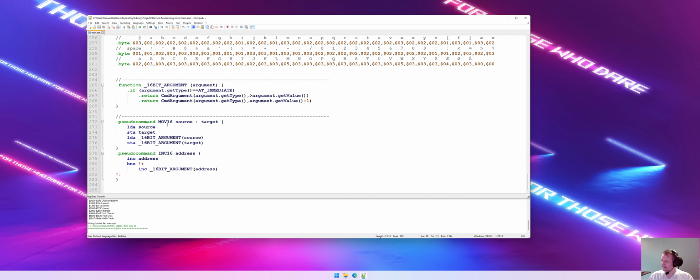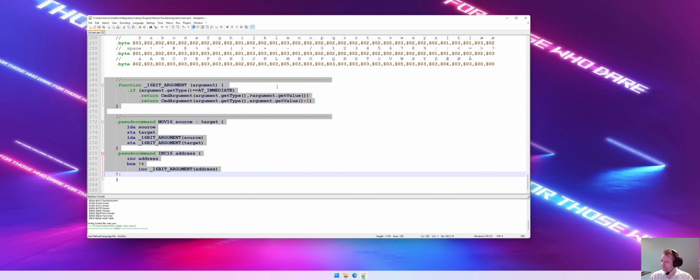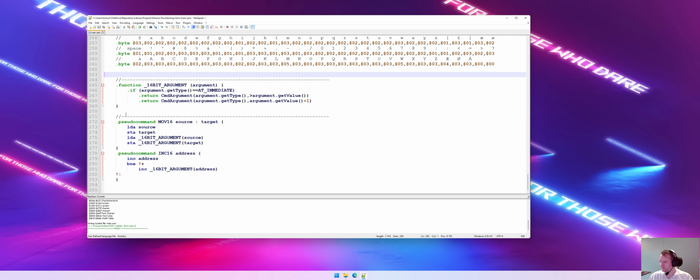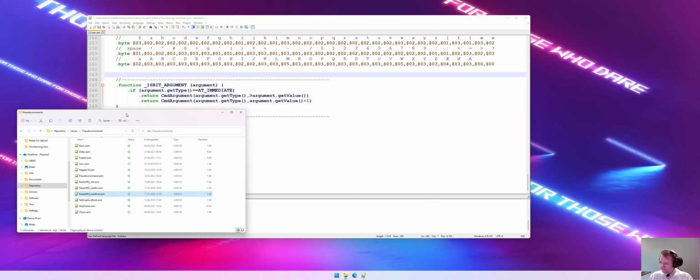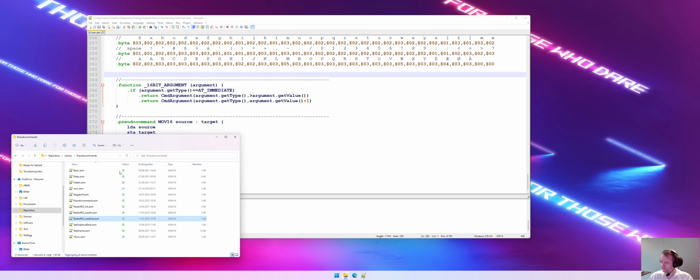So there's one more thing that I would like to do, and this function and this pseudo commands, I don't want to keep them here in this code. I want to add them into my library. And to be very honest, that's not very difficult. So I'll make a new text document here. I'll call it MOV16 ASM.